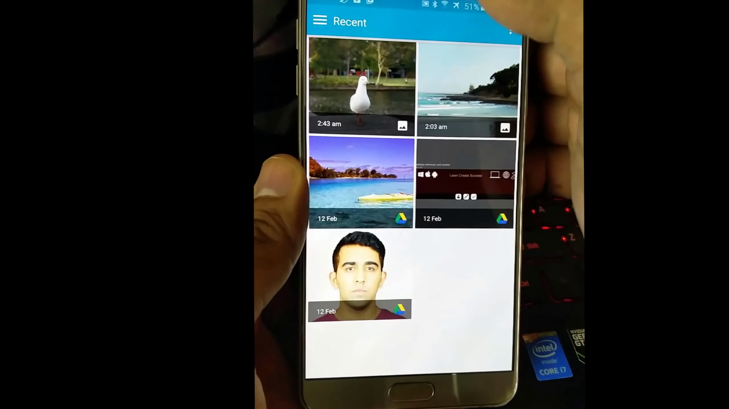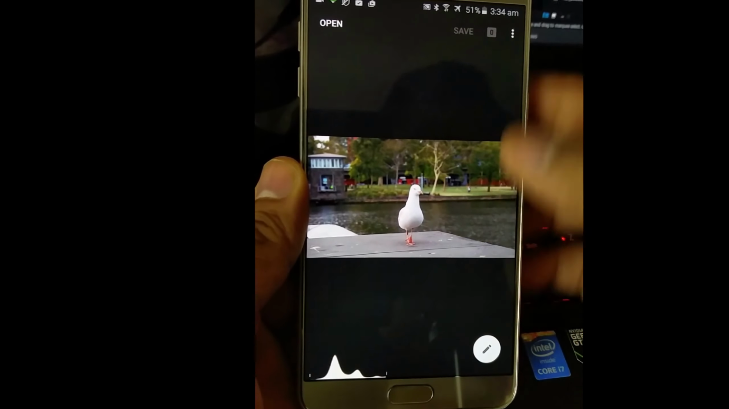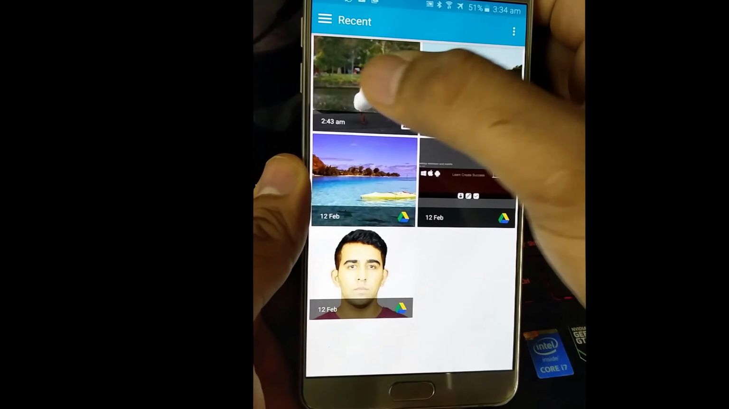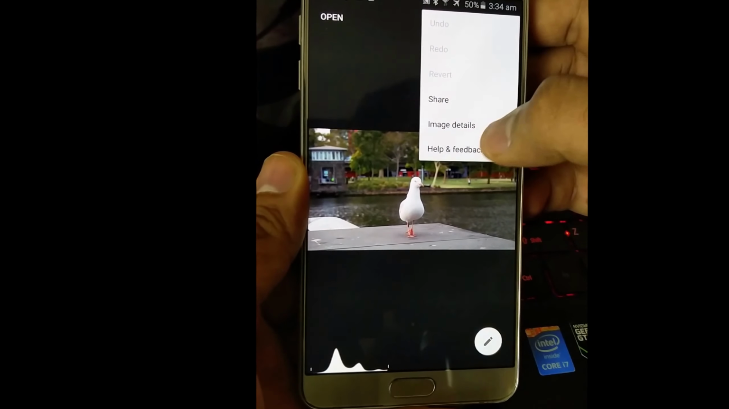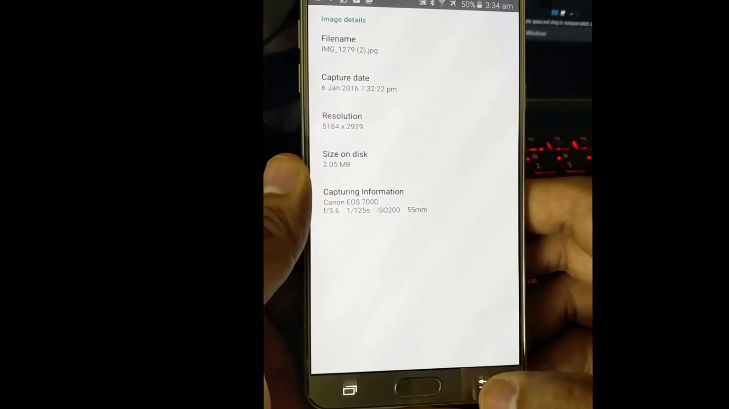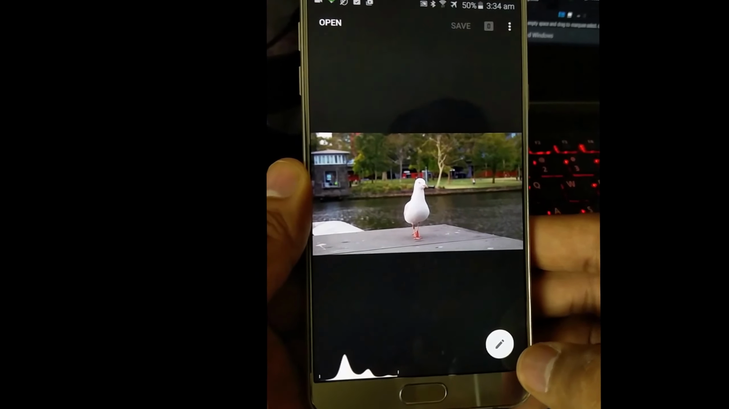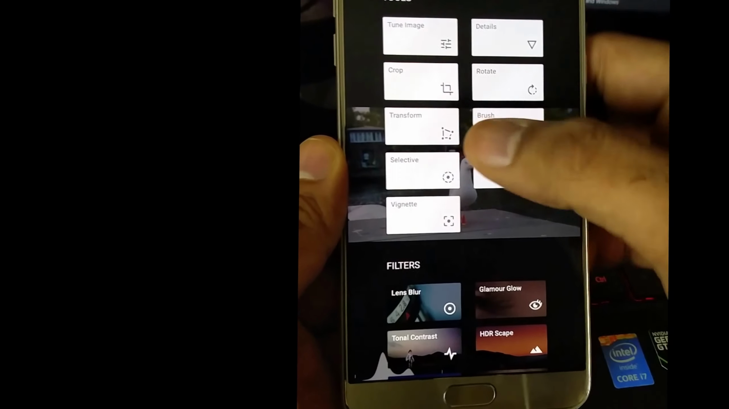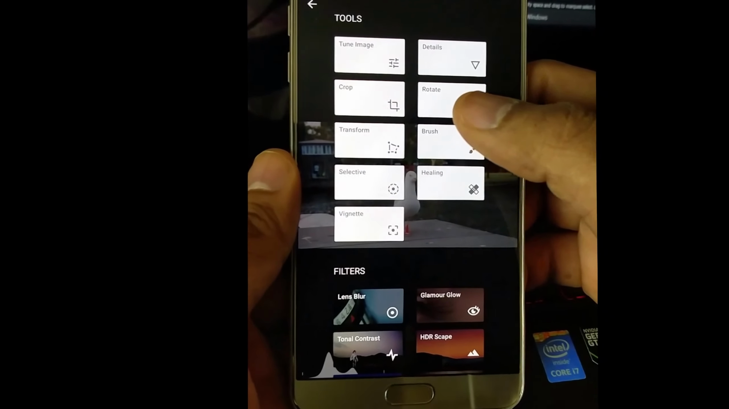So for this tutorial, I'm gonna choose this image, and once I choose this image, now I'm in photo editing mode. So top left, you got this open. If you want to go back and open another image, you can do that. Top right, you get this option here, you can share and you can check your image details as well. I tap that and I get the image details now. Alright, so down here you got the histogram for your image, and the main option we're going to use is here. Tap this button and it will take you to your tools and filters, all the editing options.